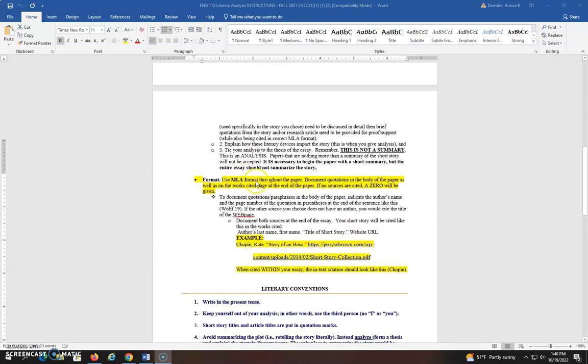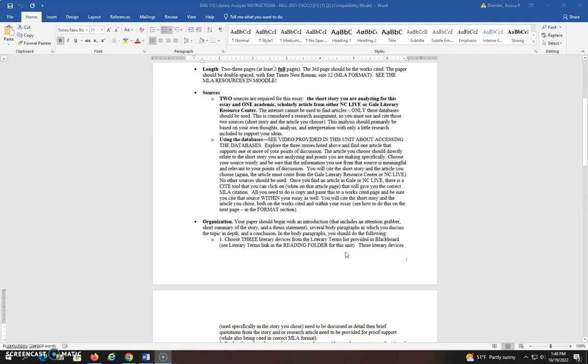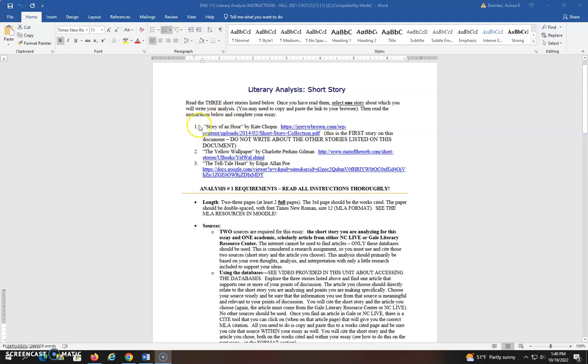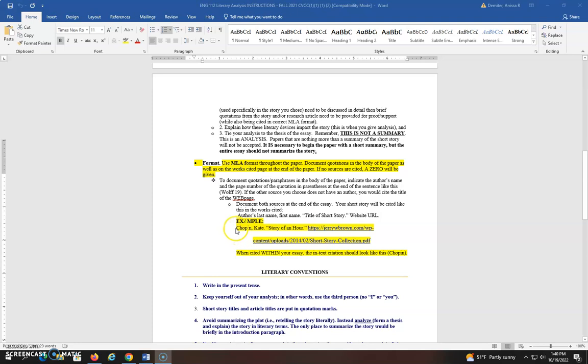Now, MLA format. Let's just say, for example, you're going to choose this first story, The Story of an Hour by Kate Chopin. Well, here is how you cite that source on your works cited page. There it is right there. All you need to do is copy and paste that. Just take the yellow off.